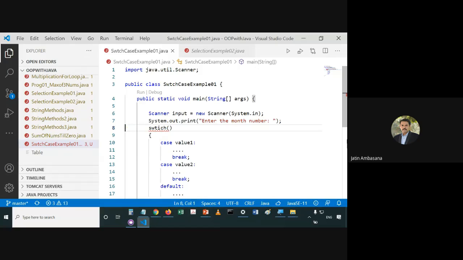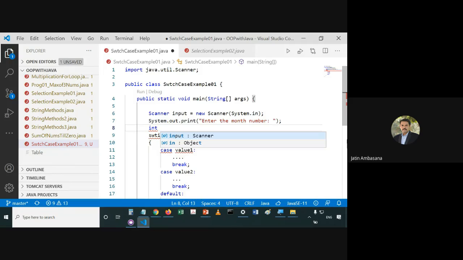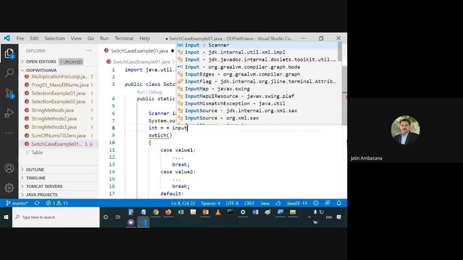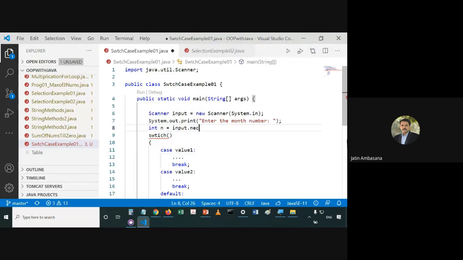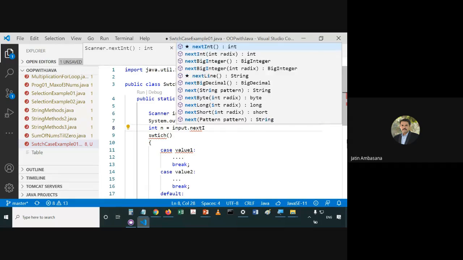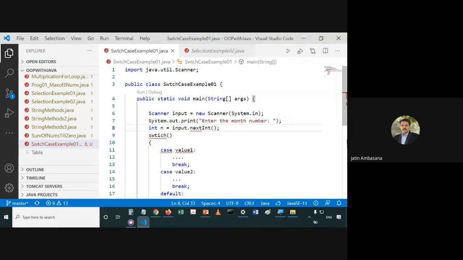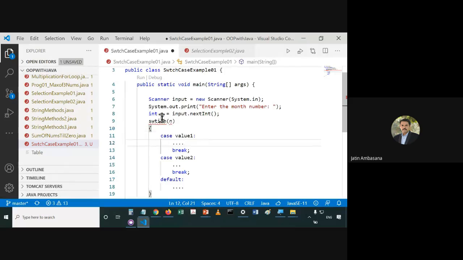Let's enter the month number, and we take it as an integer. Int n is equal to input.nextInt. Now, integer is a very big data type. You can even take it for byte or short. I put n over here. Since I have put an integer over here, I'll have to put integer values only in the cases.